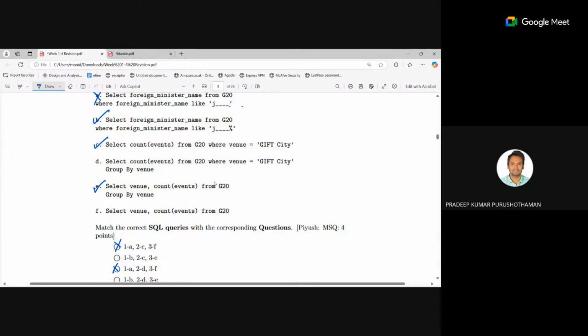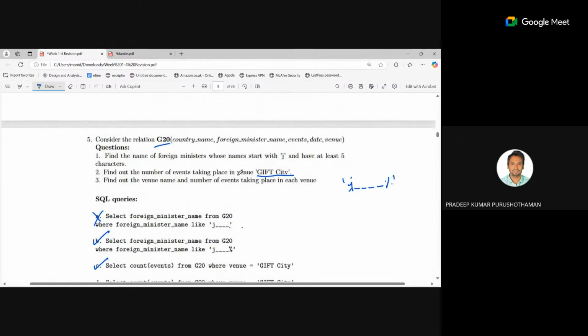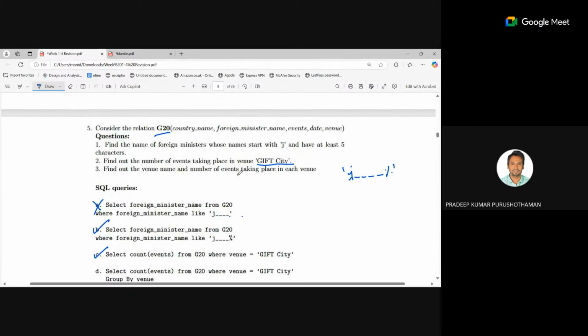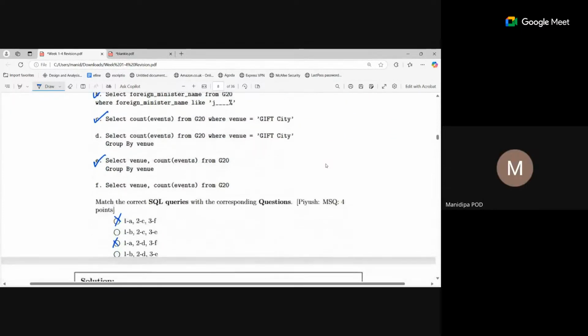I have one question on 1A. It has four underscores right after J, which means starting with J and four characters, and percentage represents n number of characters, right? So I think 1A is correct, isn't it? But what are we asking? At least 5 characters. Okay, sorry, at least. So it can be 5 and more. That's why the percentage. Okay, got it. Thanks. So 1A is present in 2 of the options, so I can directly eliminate them.